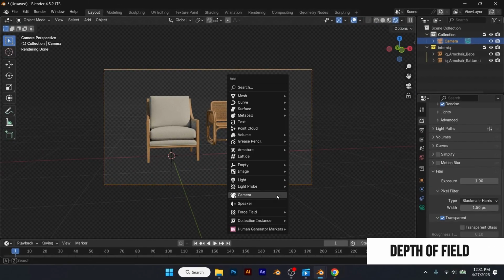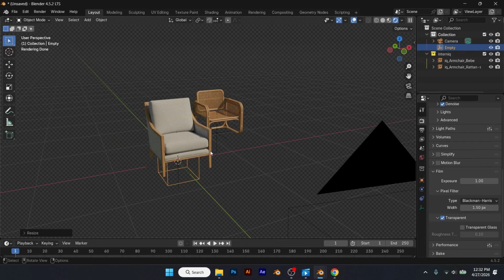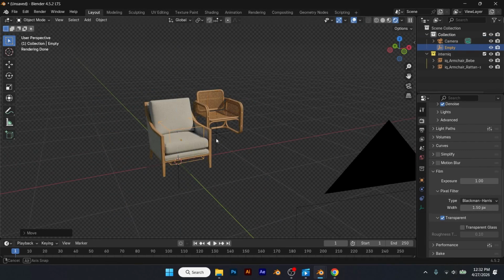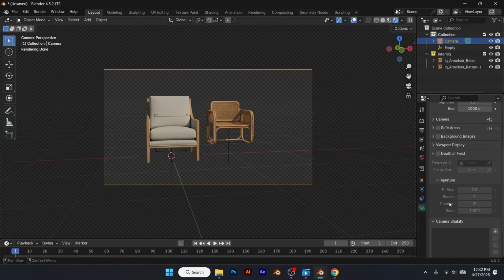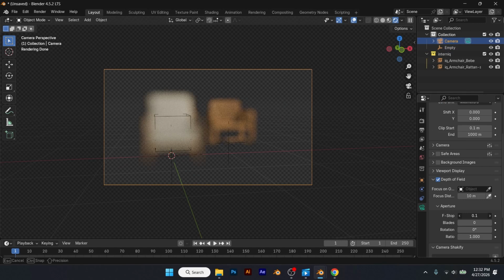Next, depth of field. Let's add an empty and position it on the object we want to keep in focus. Enable depth of field and adjust the f-stop value to how much blur you want. Now let's select our empty.